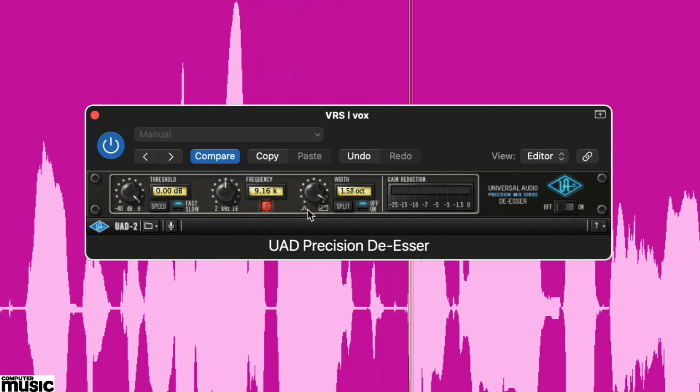De-essers often include control of the sidechain bandwidth. On our plugin, we can choose both high pass and band pass modes and adjust the band pass width. Adjust this option to see how it affects the frequencies that will be de-essed. Finally, exit the sidechain listen mode and adjust the threshold to taste. Be prepared to fine-tune the frequency and bandwidth settings to achieve the desired outcome.